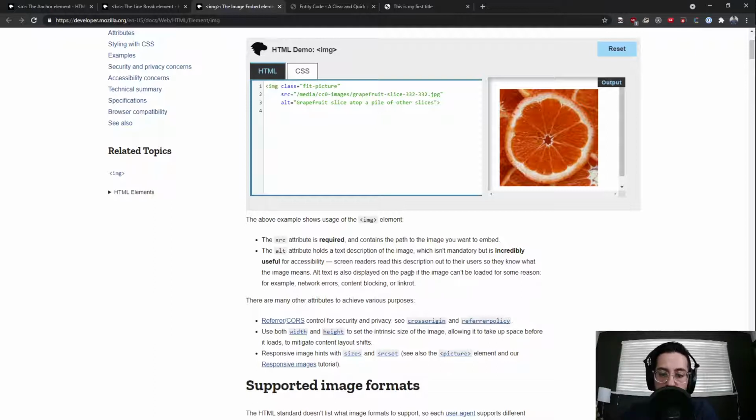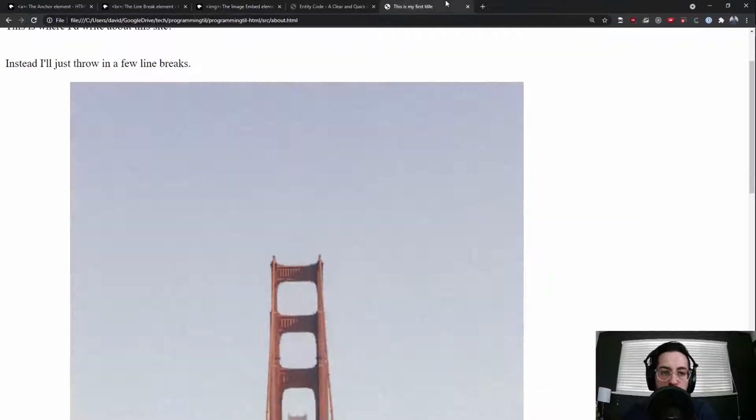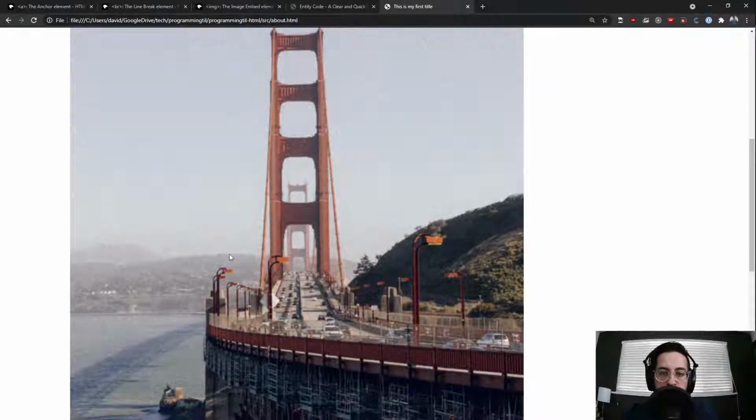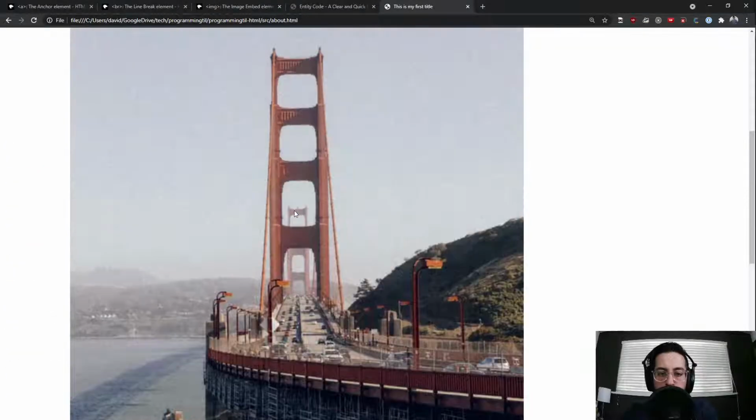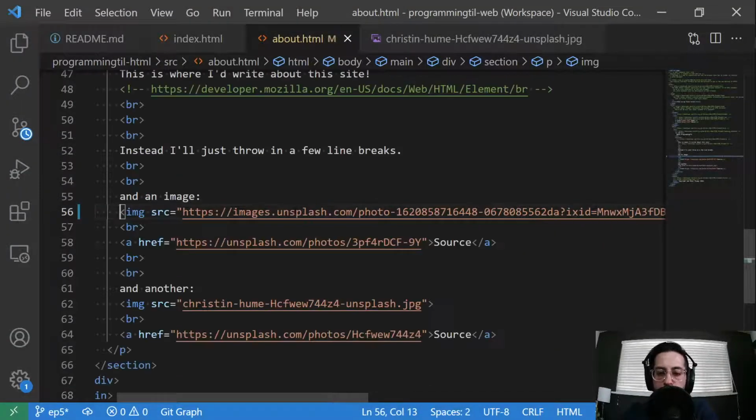Alt text is also displayed on the page if the image can't be loaded. So if there's a network error or something times out, the alt text will be displayed there. So that's something really important to have. And you should also know that Google will knock you on SEO, search engine optimization, if you don't provide alt text. You should definitely do that.